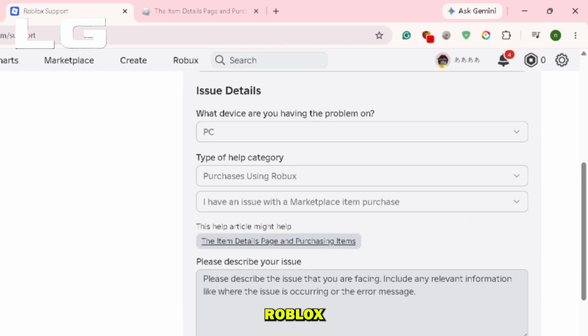And after a couple days, Roblox will reach out to you via your email address. And this is how you can fix your problem.